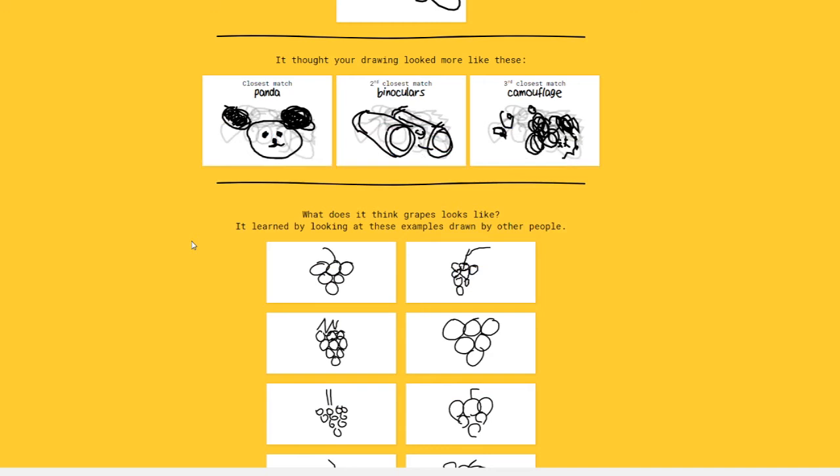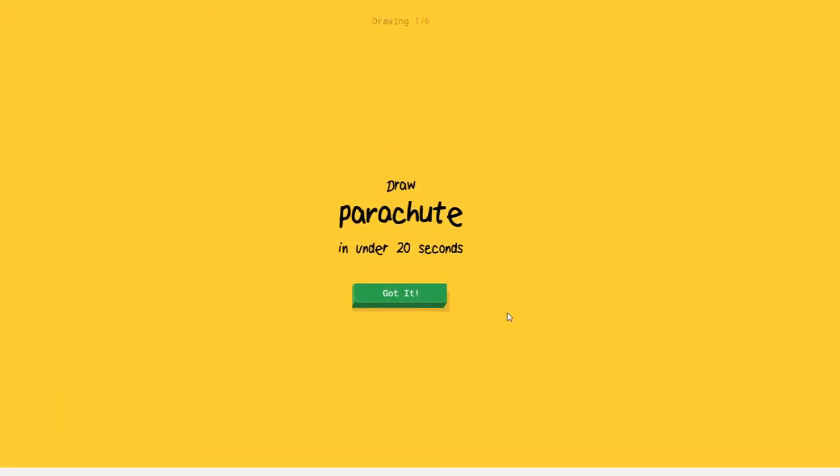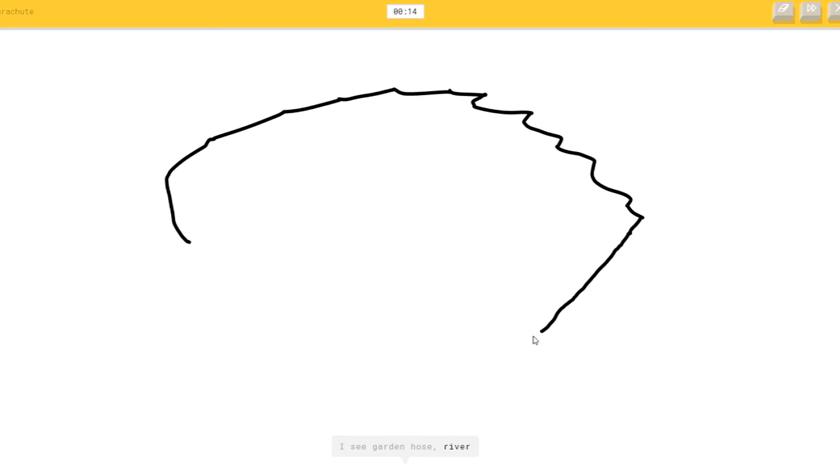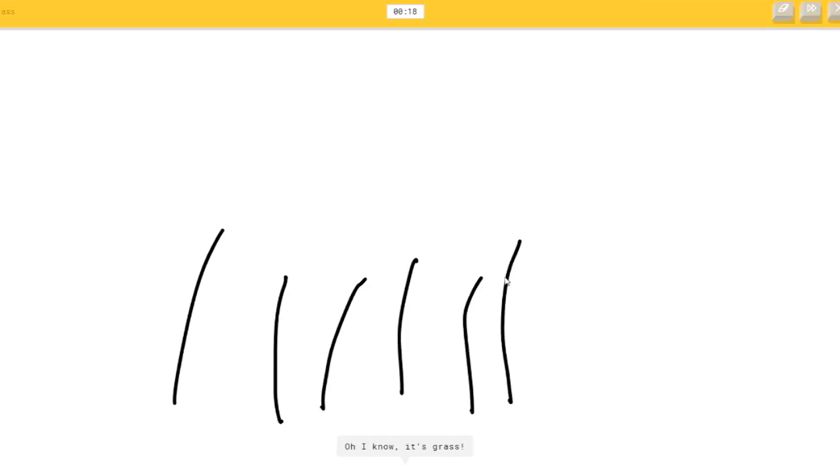How do grapes look like? Wow. Okay. Alright, let's see. Parachutes. So you got something. I see garden hose. Like that. Or river. No. Or bread. Or bush. I see pillow. Or stick. Oh, I know. Yeah, it's parachute. Person in there.